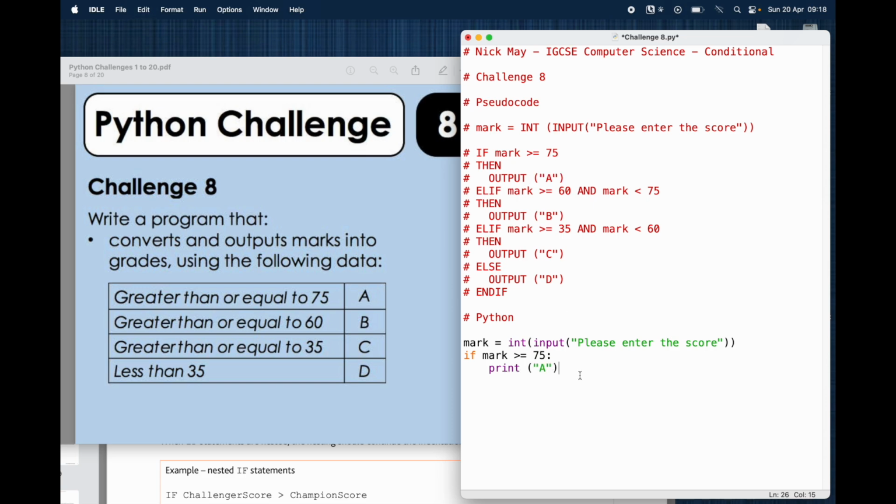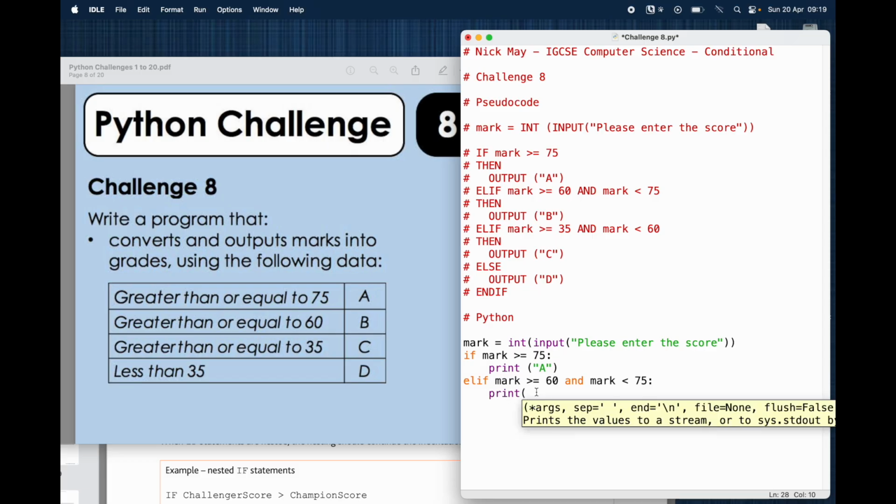Okay, so we've done that. Now, the next line is elif, lowercase, and we can copy and paste from our pseudocode here. And we put a colon at the end. Remember the word and needs to be lowercase. Okay, so that looks like it's going to work. Then we're going to do print, brackets, inverted commas, B, close inverted commas, close brackets.